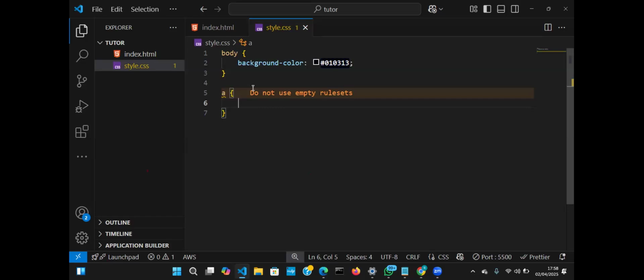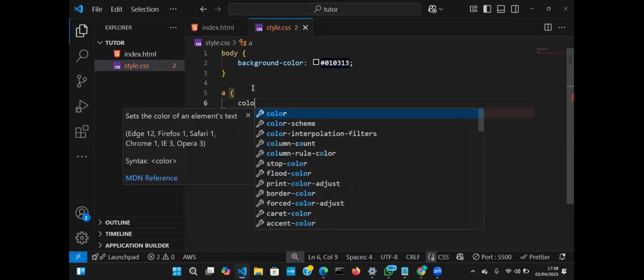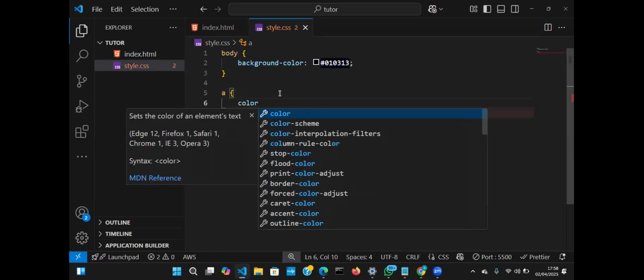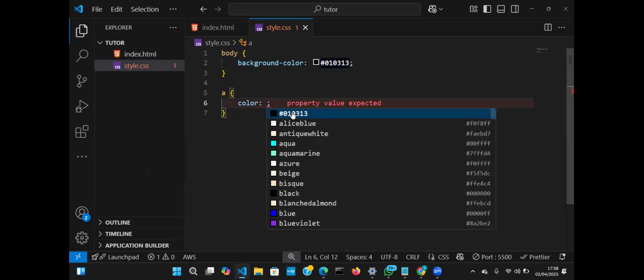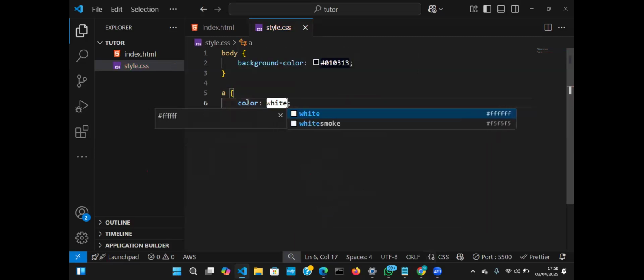So how do we make the text color white in CSS? It is just by using the color property. Some persons mistakenly say text color. No. To change the color of a text, you don't use text color, you use color. Color means text color. So I want the color to be white. I can just type in white here.